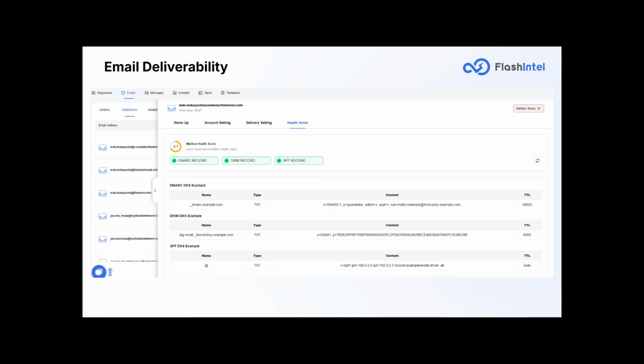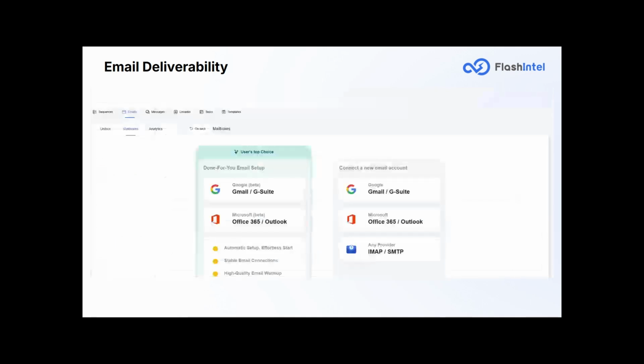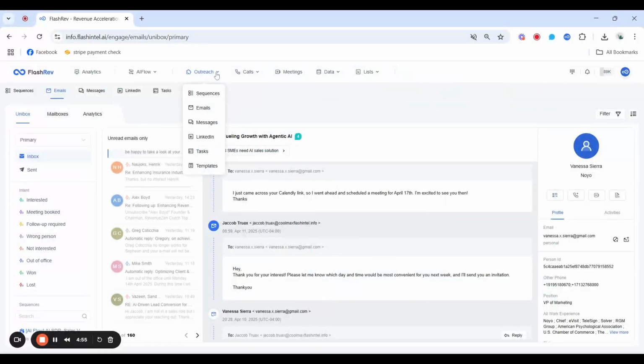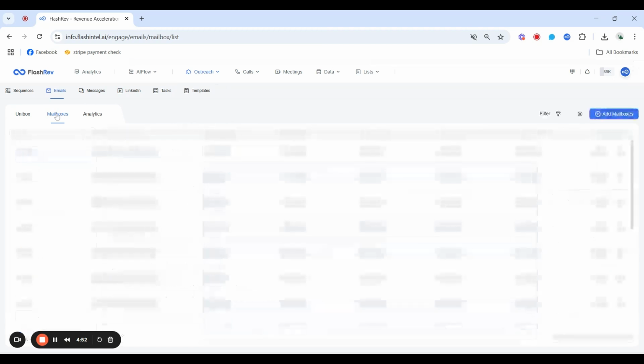So here's an email that we would have set up with our service, and you can see that the DMARC, DKIM, and SPF records are already configured. So you don't have to worry about that. And to set that up, you can just follow these instructions. Navigate to Outreach, Emails, and Mailboxes.